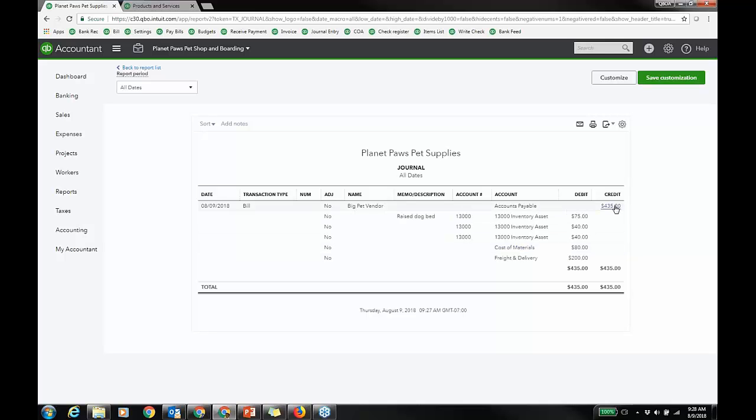So this proves that accounts payable was credited, great, but so should the other side balance, 435, and it will. COGS is debited only because I have a non-inventory or a two-sided item on there. And then we have freight and delivery, which is an expense, obviously debited, and then so is inventory asset because this is me receiving the items. So I like going to the journal report, especially if I'm coming over from desktop and I want to make sure that QBO is behaving similarly.